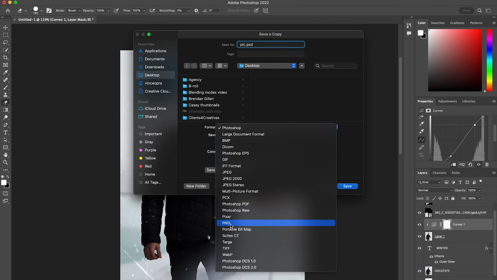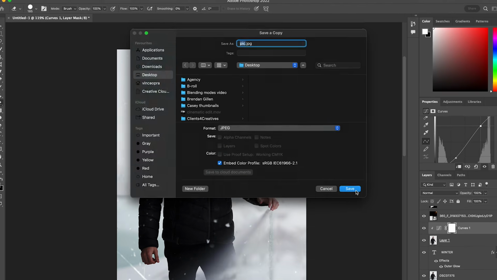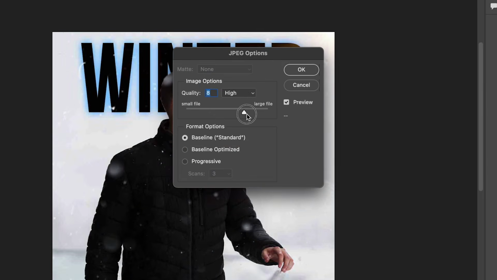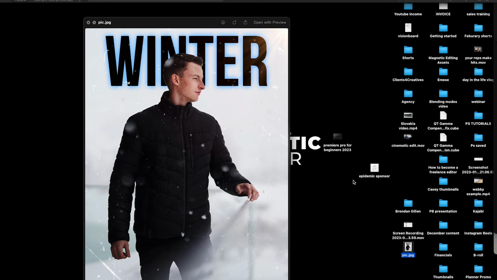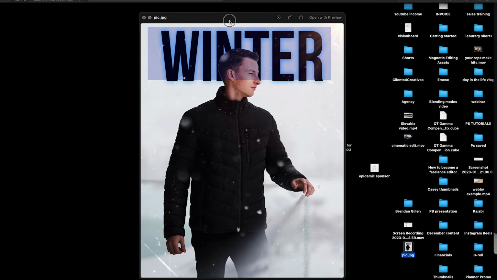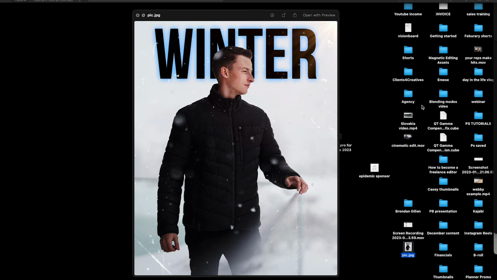If you are trying to export something with no background, like a transparent background, you want to select PNG. Or if you're just trying to export a regular picture for social media or anything like that, I like to use JPEG because it has smaller picture sizes. I'm going to click on save. Here you can select the quality of the resolution you want to have. I will leave it on maximum, and now I'm going to click OK. And if I go on my desktop, it will have this picture right here. So that is basically how you can export.